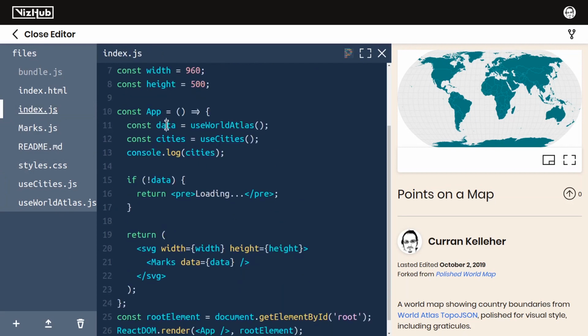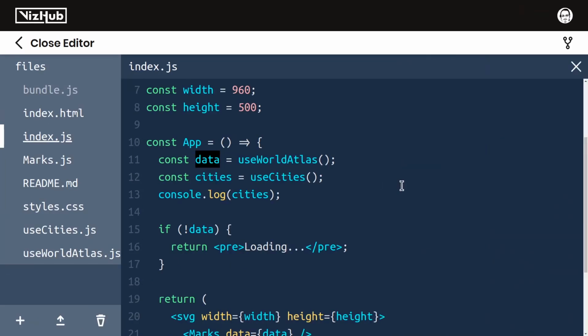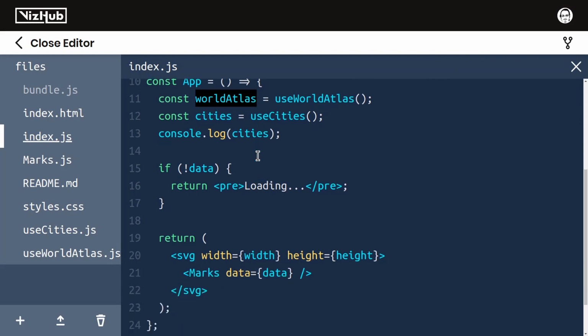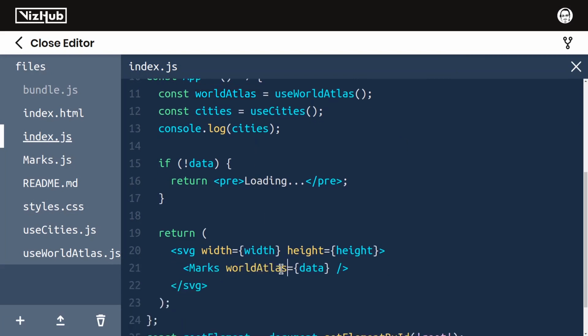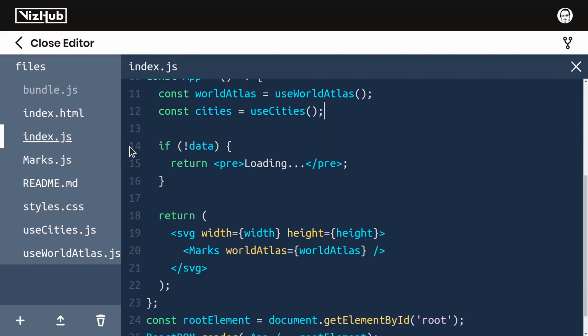We've got still a sort of ambiguous name here, data. I think I'll change this to be World Atlas, and we're passing that into marks as data, which I'll also change to World Atlas. Since I know it's working now, I'll delete this console.log. And since I also know that the marks component is going to need our cities, I'm going to pass that in as well as a prop called cities.